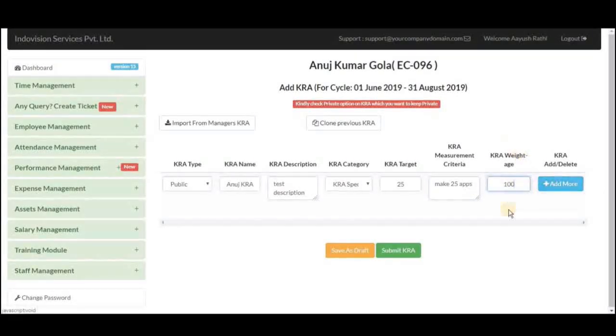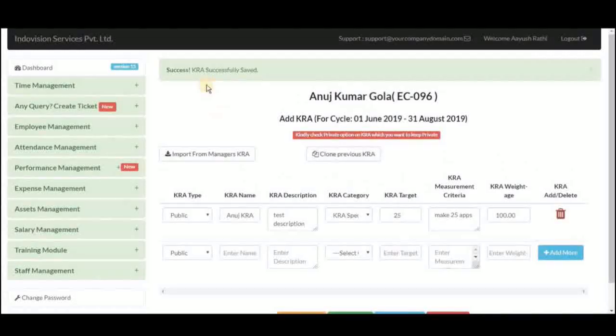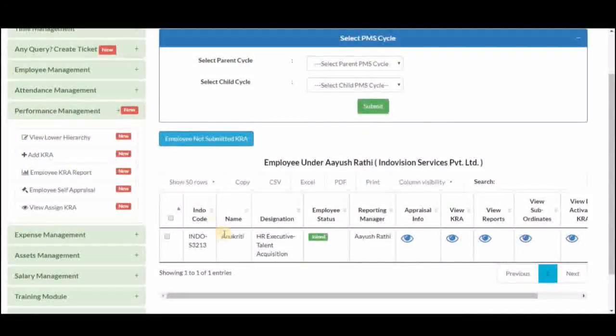Just remember that the weightage combined of all the Kras should be 100. Now submit. Successfully saved. Now this Kra is assigned to this employee. Now let's return to our table. Here too we have same columns for staff members, their code, name, designation, status, reporting manager, appraisal info.